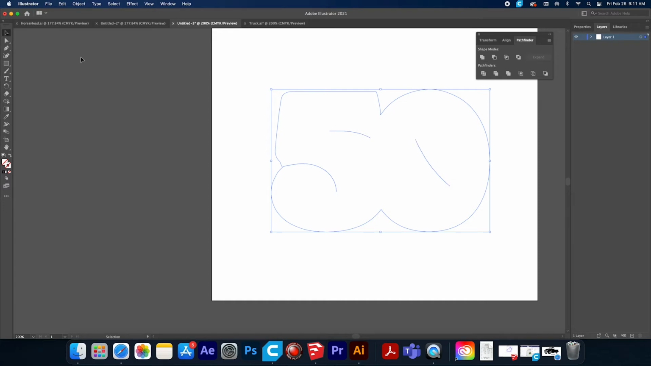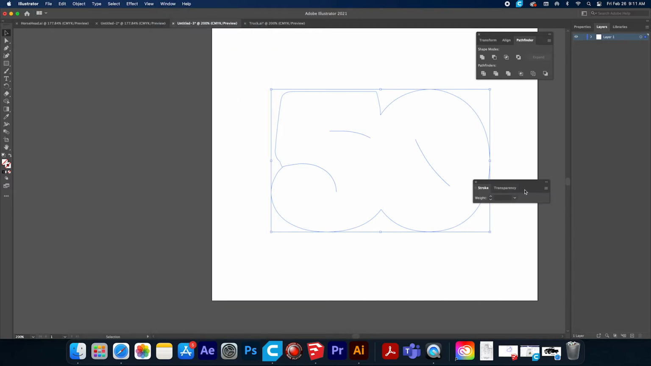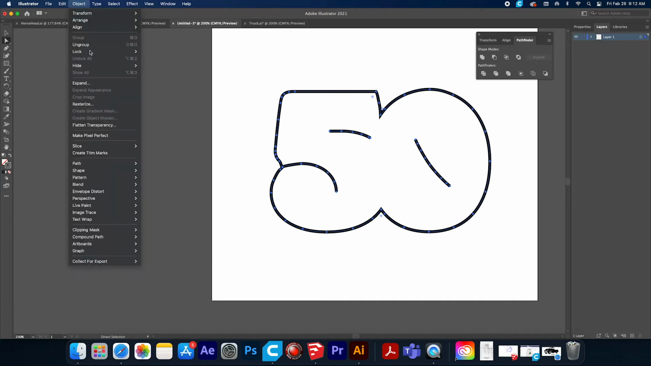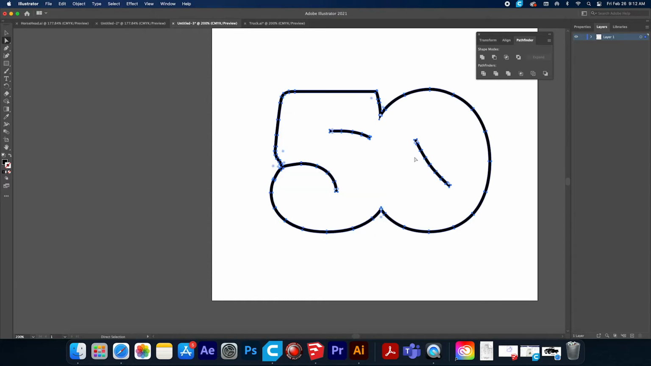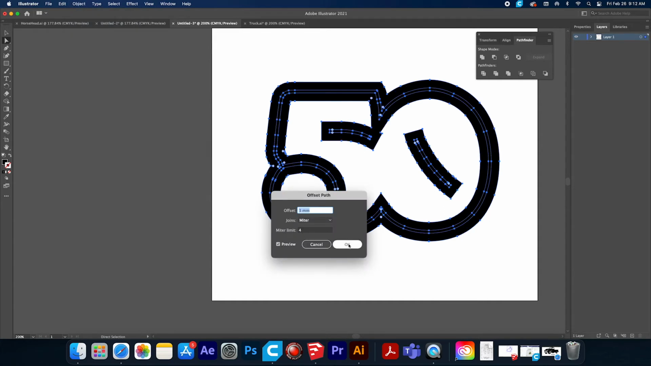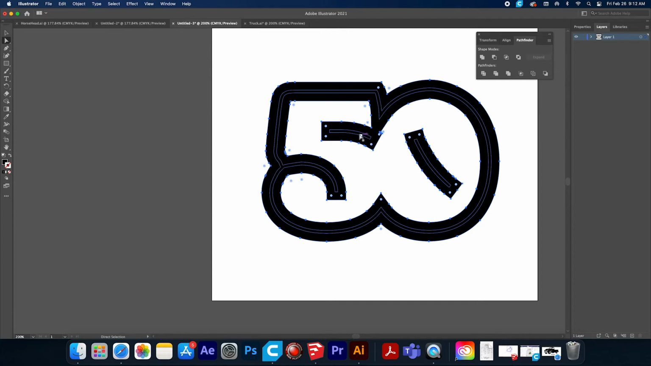This one here is an example of one where we've got floating pieces. If we're going to do that one, again, I'm going to go Window, Stroke, and add that 3-point stroke. So there's our 3-point stroke. I need to go Object, Expand. Then I'm going to go Object, Path, Offset Path, add that 3 millimeter offset path, and say OK. So you can see that this connected.